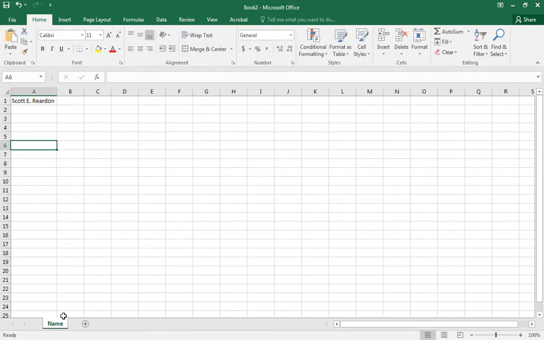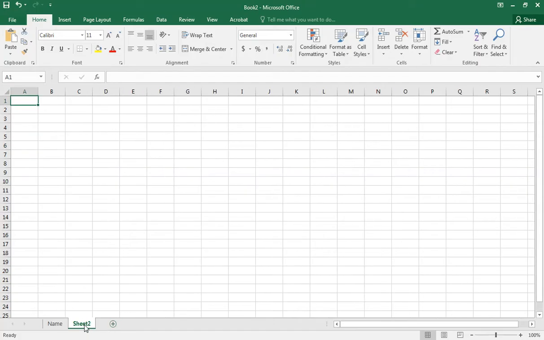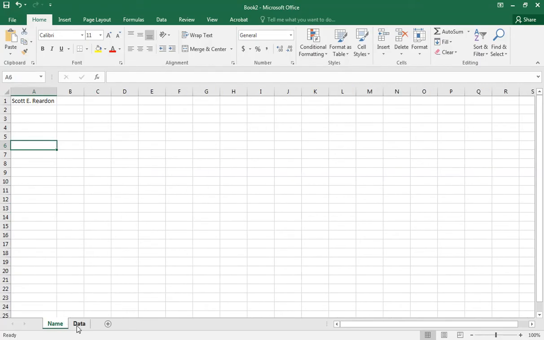I could create a second worksheet and double click on that. And I could call this data. And this could be a second worksheet. I'm just messing around right now. Okay. So we have worksheets. We can have all kinds of worksheets in a model like this. I've had Excel models that have 50 worksheets in them.